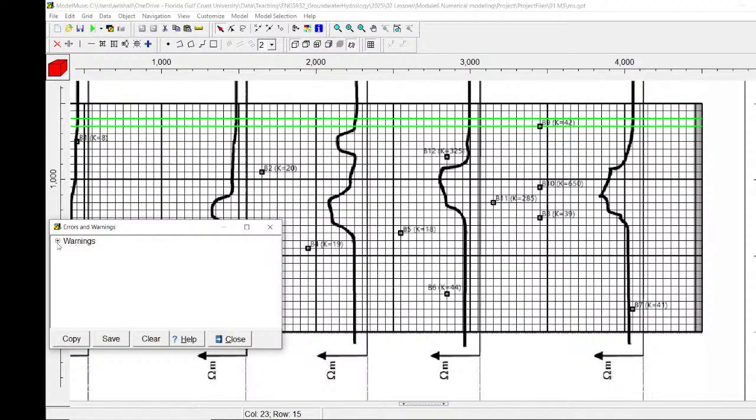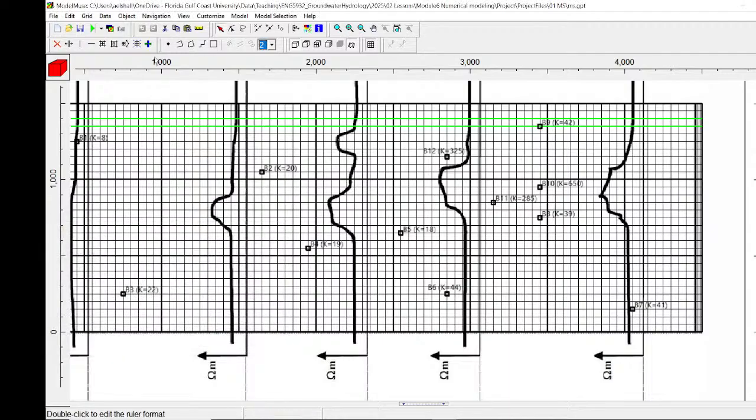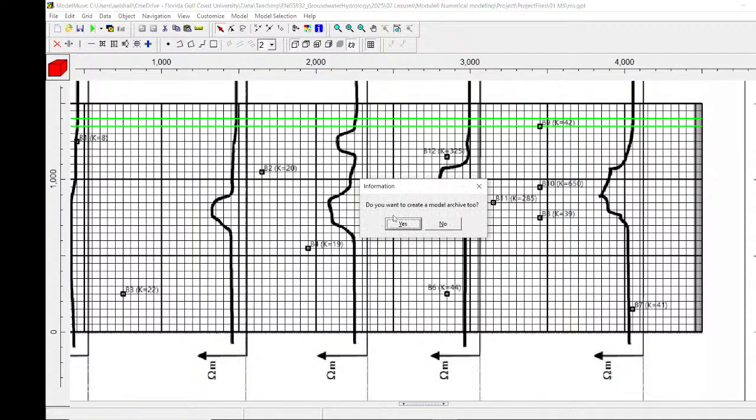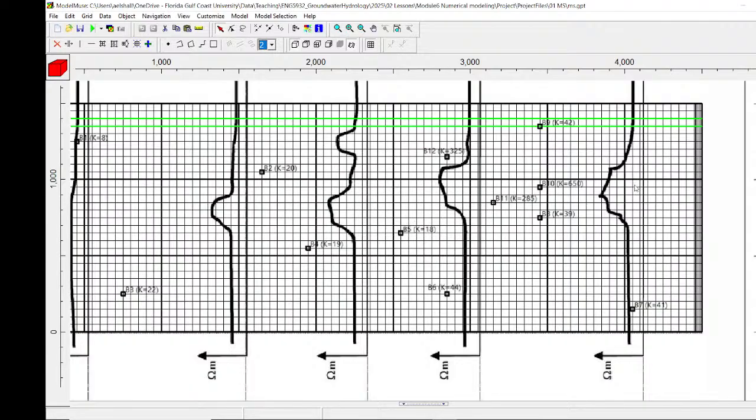Okay, that is giving us a warning. The ratios are okay, it's just telling you the ratio. Do you want to create a model archive? Okay, create a model archive. This warning is telling you that there is a sharp contrast between these cells: it's 10 centimeters, 10 meters, and then suddenly it jumps to 50 meters. So it's telling you to make it a more gradual transition. But it doesn't matter, as long as your model is running and converging. Okay.